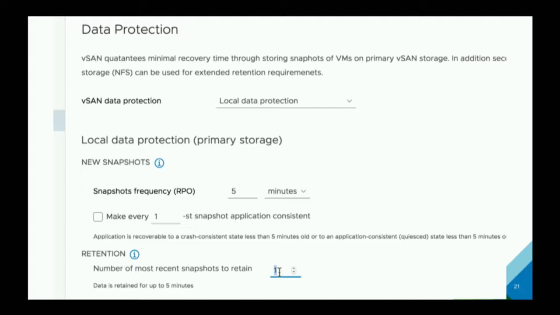So we can define the RPO frequency. The minimum RPO we support is 5 minutes. Goes up to 24 hours, right? And you can select whichever option you want, and then the snapshots get created in that frequency, right? Here you can also define if you want to do snapshot application consistency, right? You can snapshot application consistent every snapshot, or on an interval basis. Like every 5th snapshot you create an application consistent snapshot.